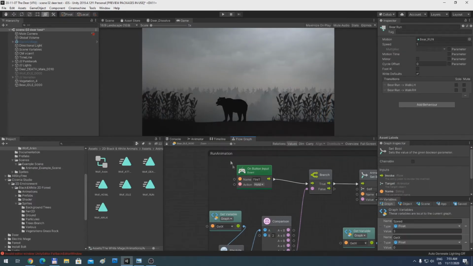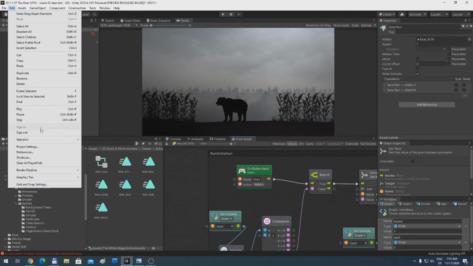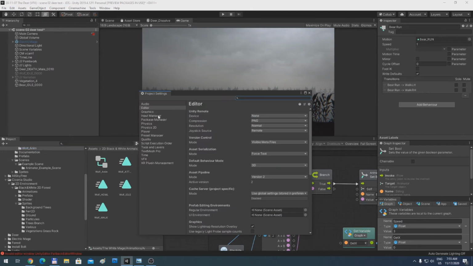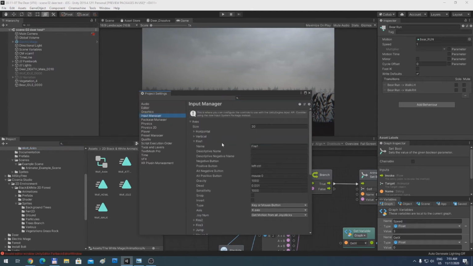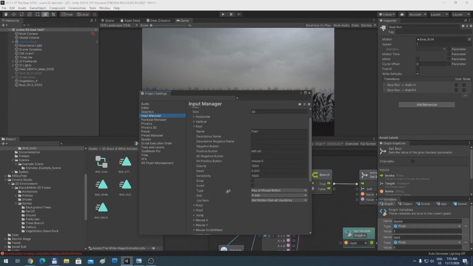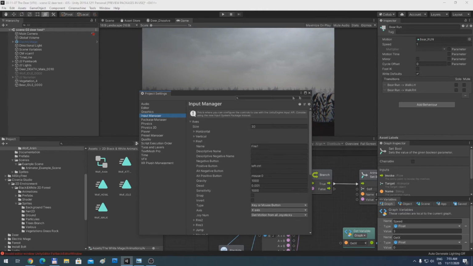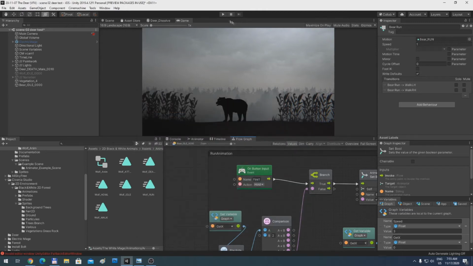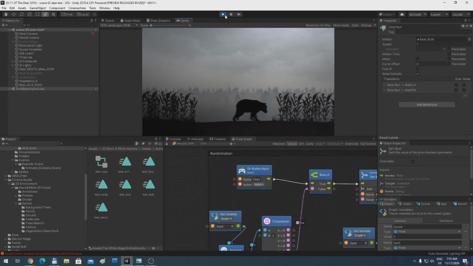Also, if you don't know where the inputs are, it's in, I think, edit, project settings, and it's the input manager. So as you see, the left control fire 1 is the left control. So of course you can set it up to whatever you want. So this is the last one, and we have a working bear. Cool.